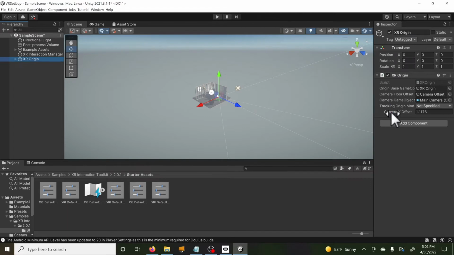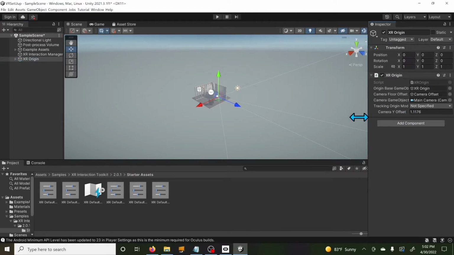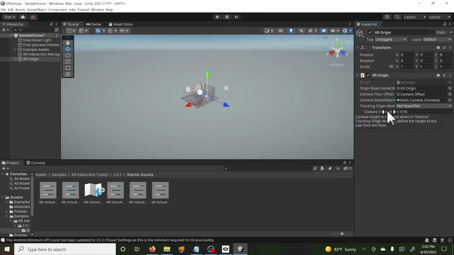So if we go here and look in the inspector, it has the tracking origin mode. This is pretty much how the device determines how high it is from the ground or the floor. So what we can do is click on this and change it to Floor. So it's going to pretty much determine the height of the player from the floor. If you have it on Not Specified or on Device, then you can put in your own number. So if you say you want the device to always come in the game and be 5 meters off the ground, then you can just change this Camera Y Offset to 5. And then every time the player starts the game, they're going to be pretty much 5 meters off the ground. But most VR games are going to be based off the player's height, so you can just go Floor there.